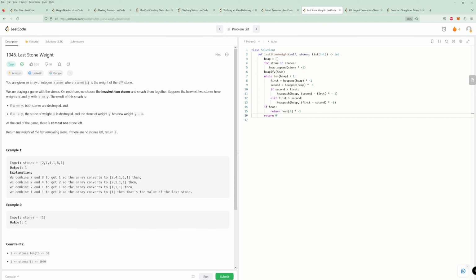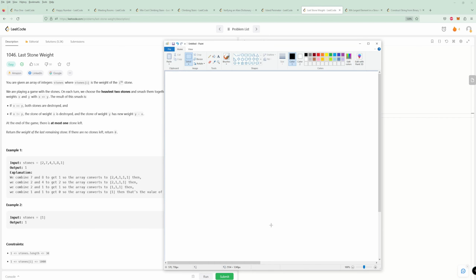Okay, last stone weight, pretty straightforward. So we have a bunch of stones, right? And they're going to be ordered here, actually. The way we're going to do this is we're going to take all these values and make them negative, and then we're going to have a min heap. Remember, in a min heap, the smallest value is going to be the biggest negative value, so it'll be ordered like this: -4, -2, -1, -1. So we're taking every stone, making the value negative, and putting them into a min heap.